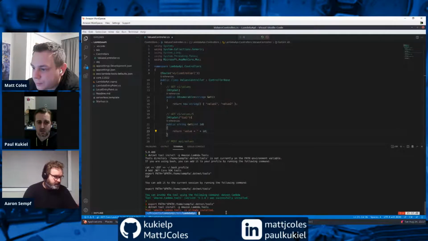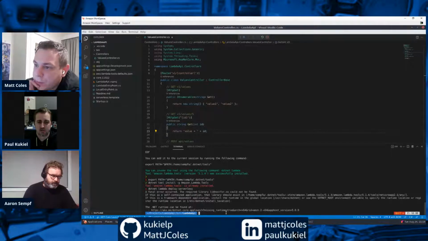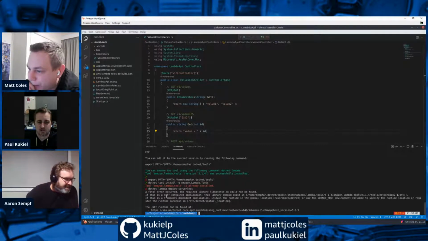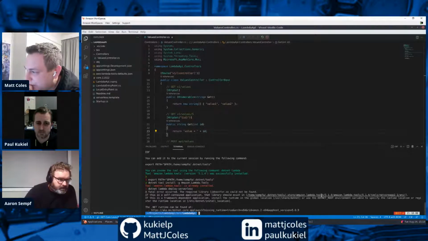What I need, Amazon Lambda tools is already installed. Okay, cool. So now I've installed tools. I should be able to run that command again. I think you're right. I think it's clever enough to pick up what's defined in that particular project folder as the runtime. Still an error. The library should exist in tools, Amazon tools 5.1, Amazon tools.